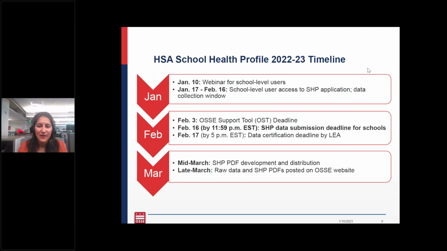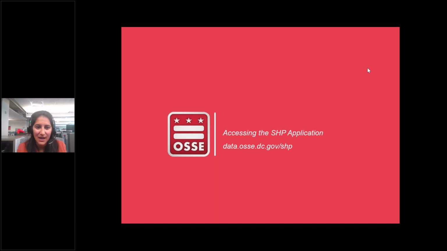So I think we can now move on to the next section on how to access the application. So this URL here, data.osse.dc.gov/shp, Caitlin can also drop this in the chat. You can bookmark this, save this. This is the link to the new school health profile application. And please note that it will not be live or ready for you to access until January 17th. Next slide, please.